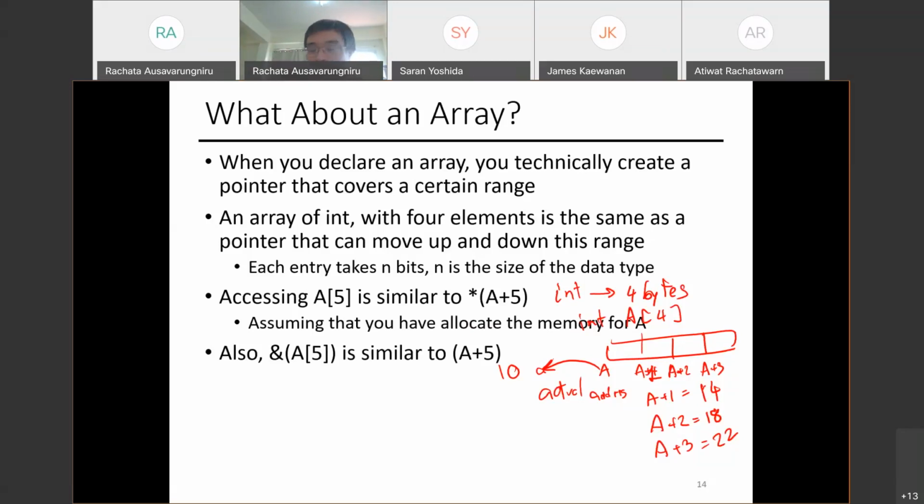Ampersand A[5] is similar to A plus 5, because you're trying to get the address, right? You're trying to get the address of A[5].